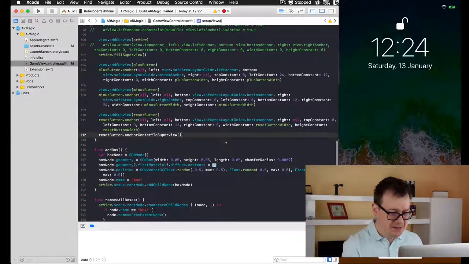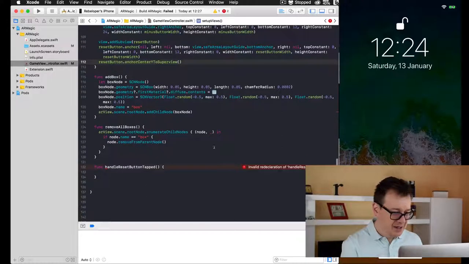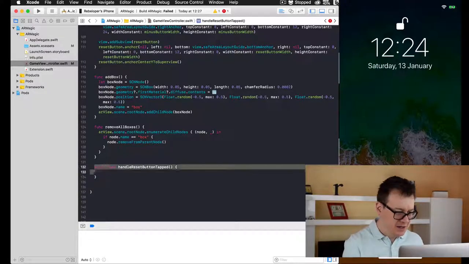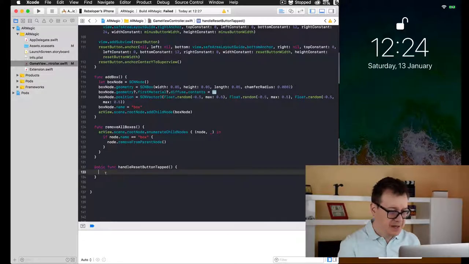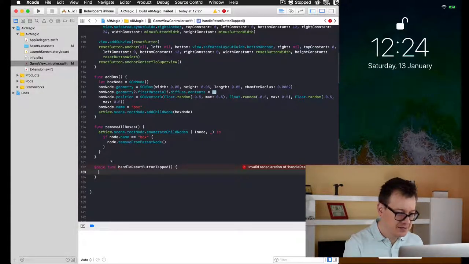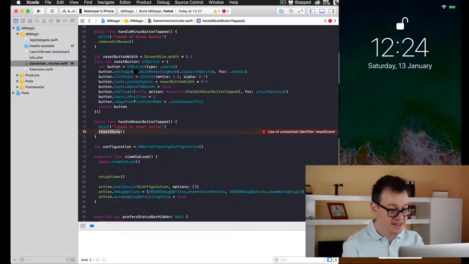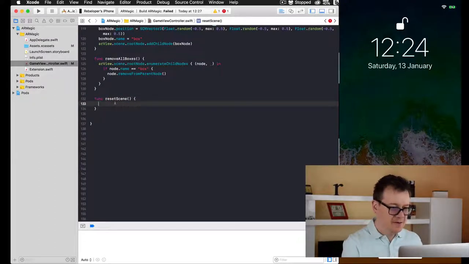What is wrong with it? Well, nothing. Okay, it has finished compiling. Okay, and handle reset button. What is the problem? Yeah, we need to add our Objective-C. So I'm just typing here. Oh, it has been redeclared. So this is the handle reset button and reset scene. Oh, I just forgot. It should be reset scene and not Objective-C because we already have that selector function created.